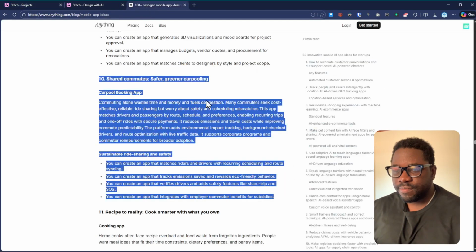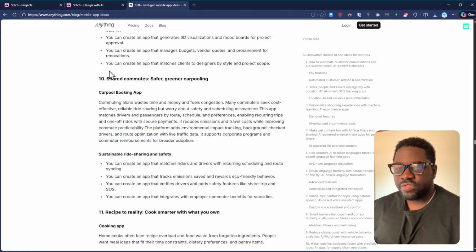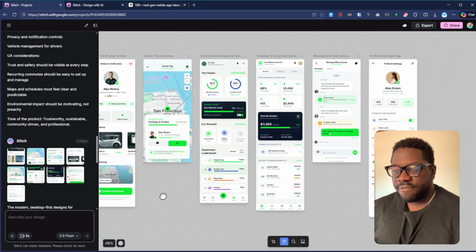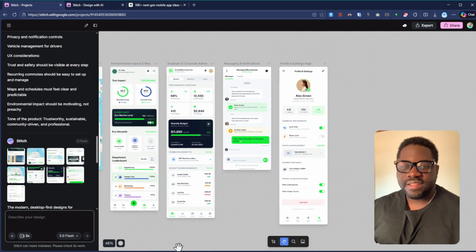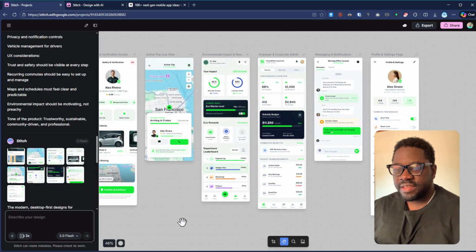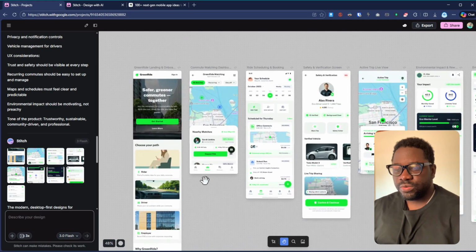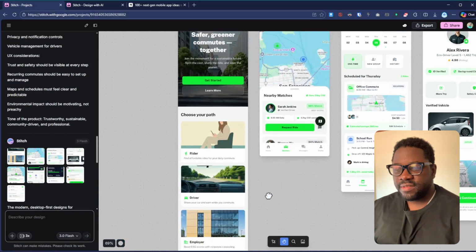So we started from a simple idea of shared commutes to a safe, green carpooling app, and we now have an app design. So now we can leave from here to the code and start building on this application. So this is really great. It's another amazing idea we have brought to life through this tool. So yeah, it's an amazing tool.